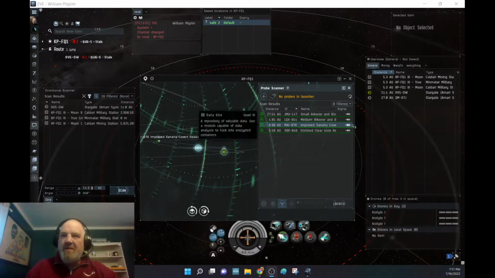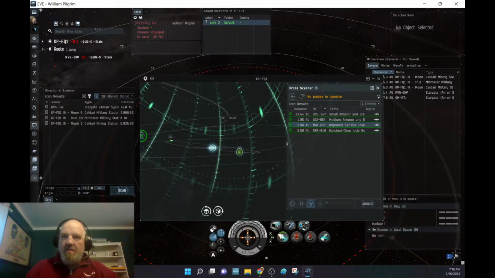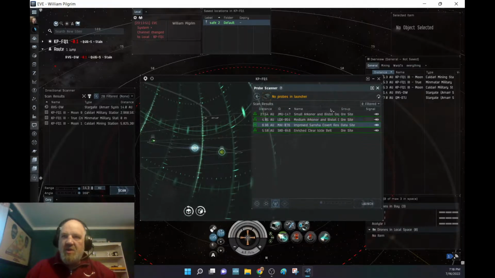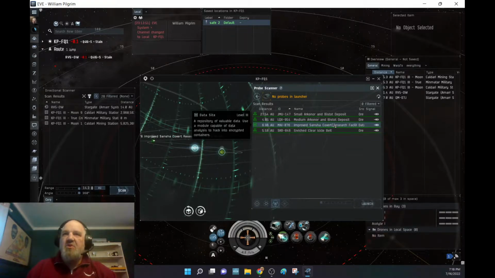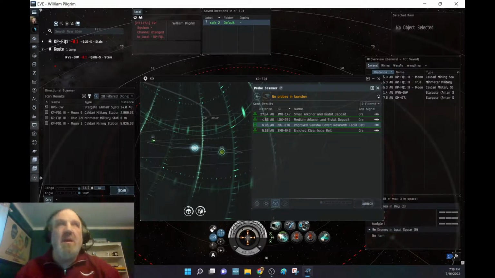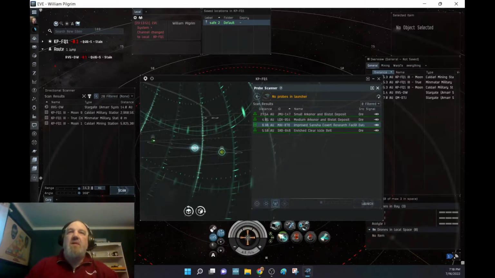And if I'm not mistaken, there is a data site right outside of the station here, and I just scanned it down, and it is an improved Sancha covert research facility. If I'm not mistaken with that, it is one of the data sites that can be very lucrative, but is defended. I think I might have done a video on this a while back.